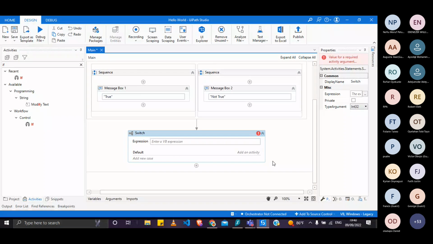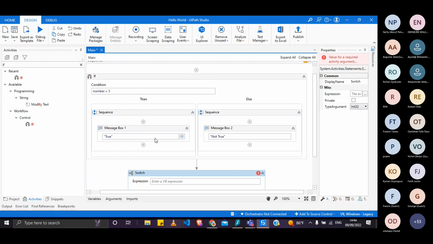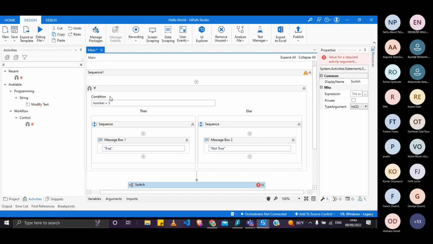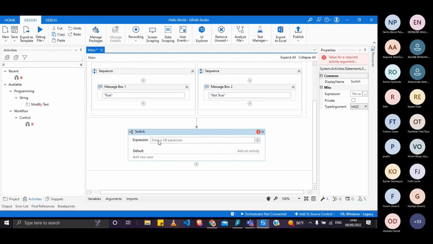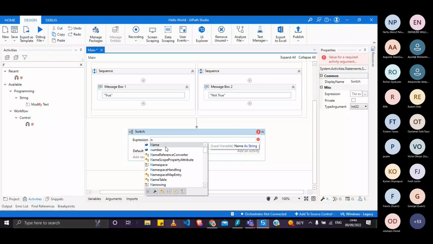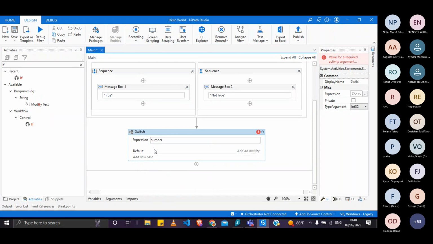Now this switch allows us to enter an expression. Notice that when it was time for the if, we had to enter a condition. For switch, we enter an expression. This expression can be variables or can be anything that evaluates to a defined value. So let's use our variable number here in this case. And now our options would be the cases.